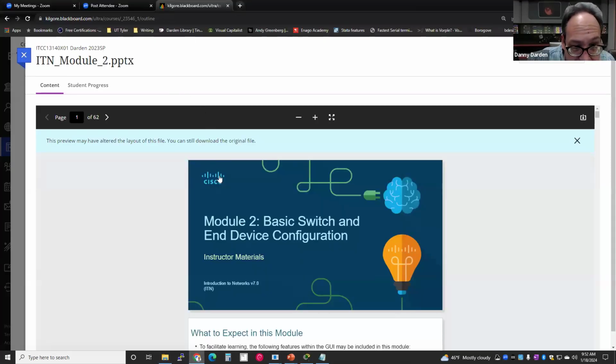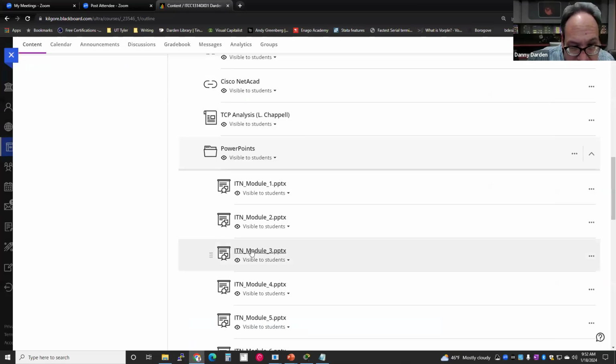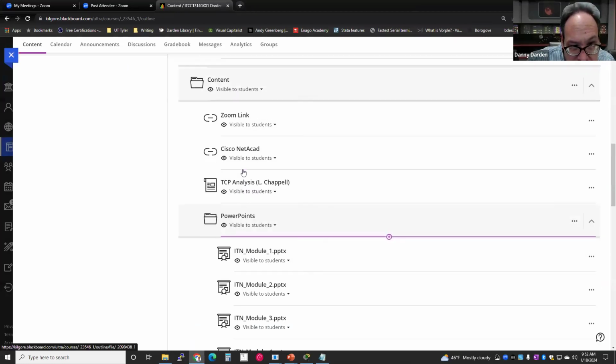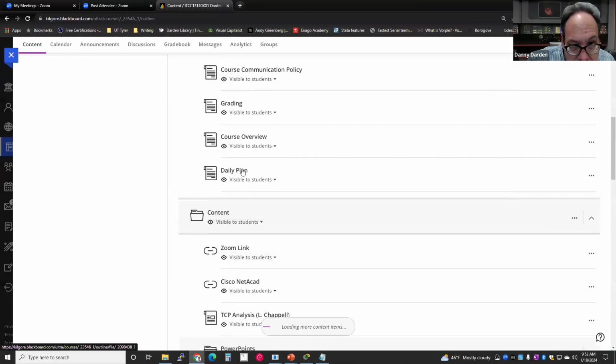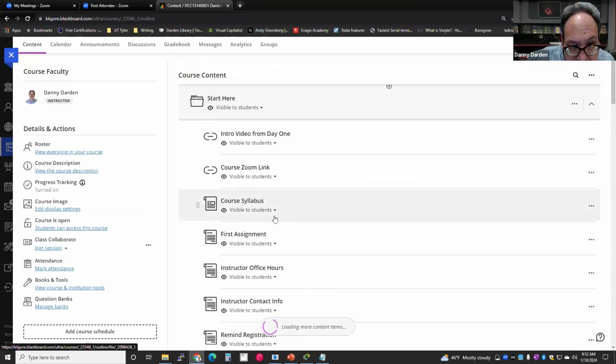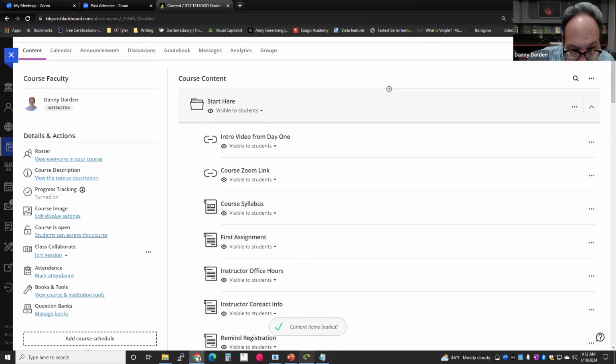And there's also some Packet Tracers in the week. You want to download the Packet Tracer, and it will show you how to complete that assignment.